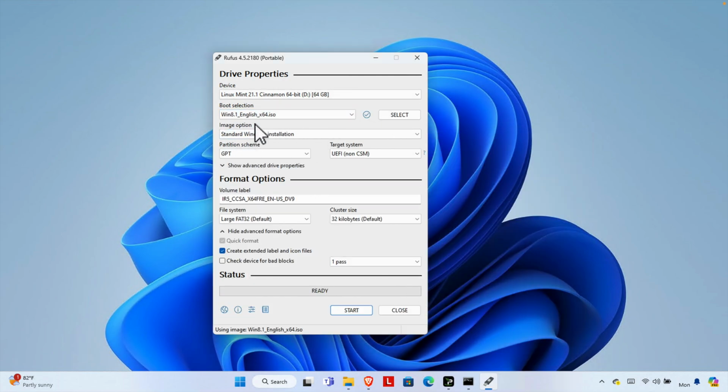Here we are seeing the Windows 8.1 English x64 ISO file, and here we also need to select the pen drive. Right now I have attached only one pen drive, that's why it is showing like that. So you have to choose the pen drive which you want to make bootable.